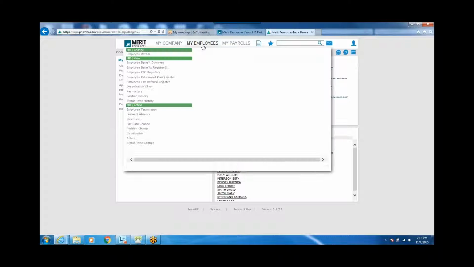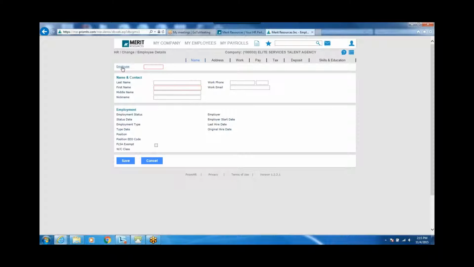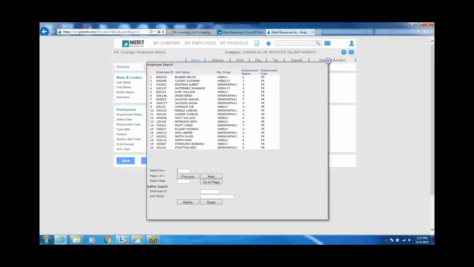Next, under My Employees, if you go to Employee Details, anytime you see a link, you'll select that and you'll have access to all of your employee information. Again, from the home page, you'll have access to your active employees, but from this search, you'll have access to all employees. Much like an Excel document, if you click on the header, that'll sort for you.